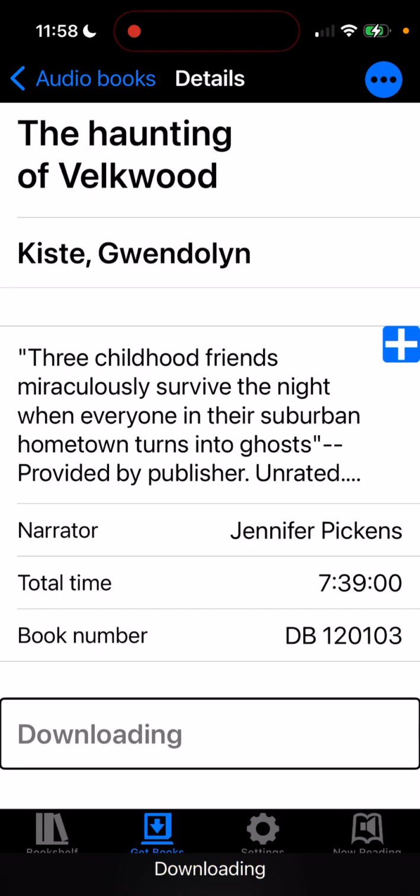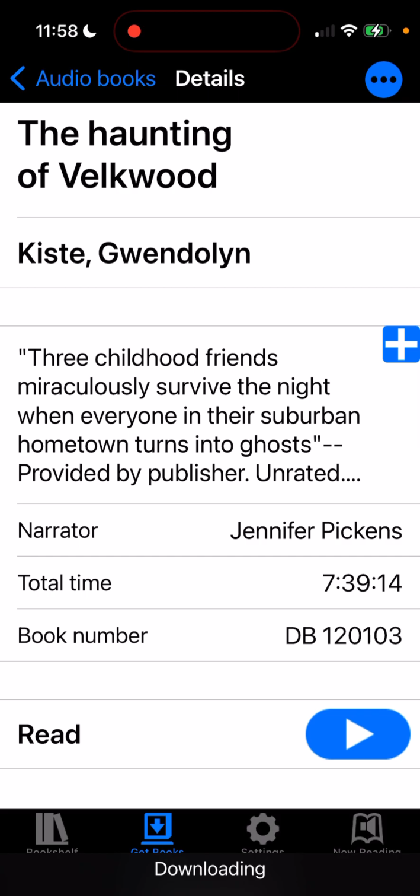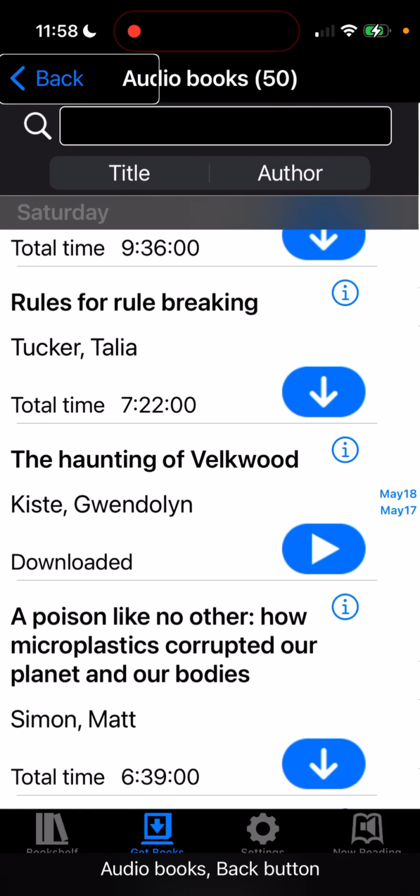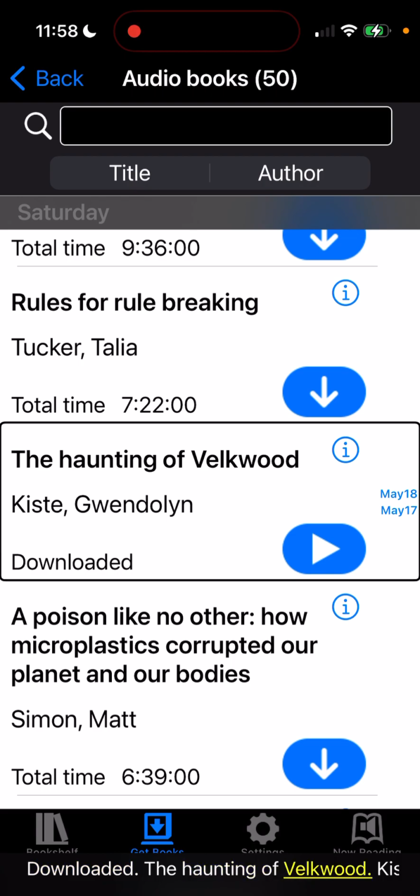Okay. And there you go. Audio books. Back. It's done being downloaded. Downloaded. The Haunting of Velkwood. Okay, so I added that haunting. I got to remember that title to look in the bookshelf. But I added the haunting book to the bookshelf, already ready to read. And I added the other book to my wish list.